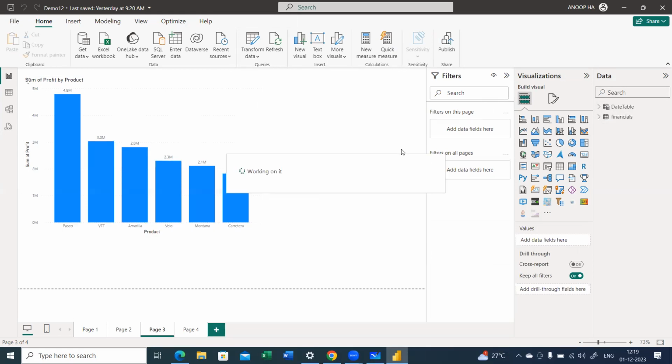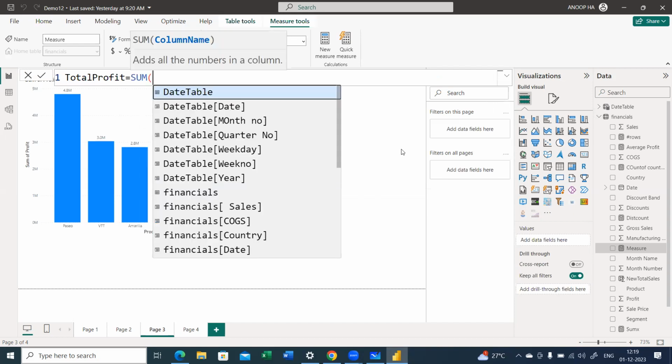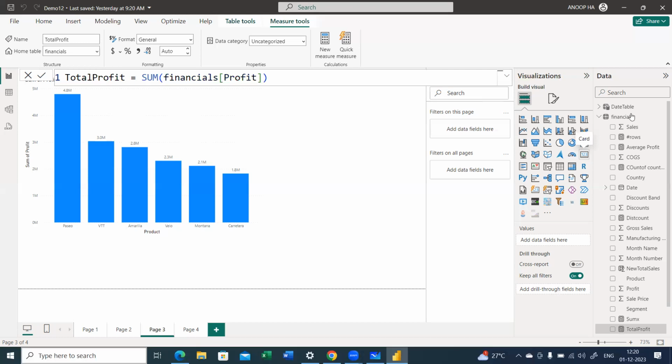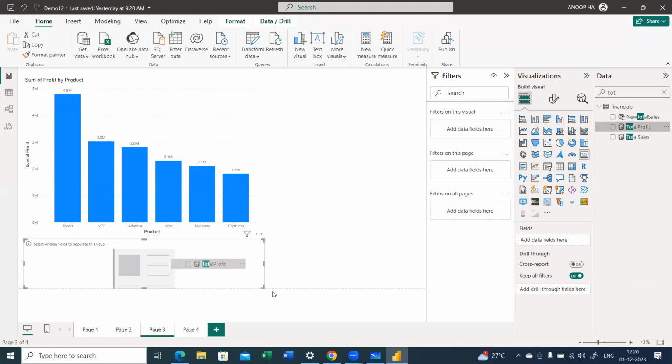Now, I want you to tell me a quick revision. How do we find out the total profit by using a measure? How do I find out the total profit using a DAX measure? You just have to use the sum of the profit column, which gives the total profit. Correct? So next, I'll take a card visual, and I'll have the total profit. See, this is the total profit.